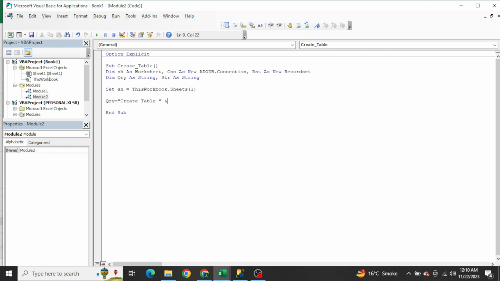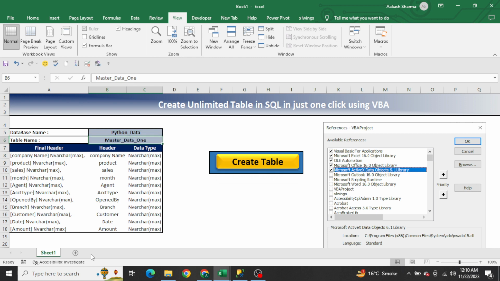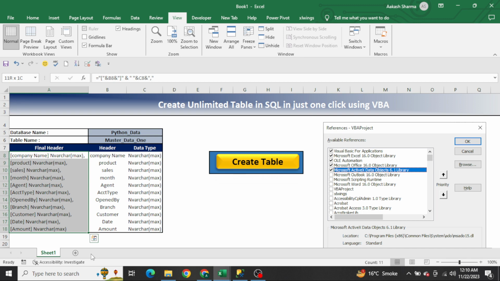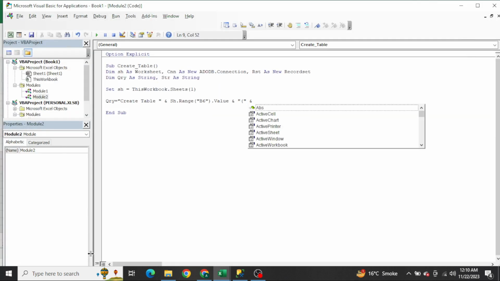Okay, the table name would be in B6. So sh.Range("B6").Value. Okay, B6.Value, and after that, open bracket. Then I need to concatenate it. So I would write the worksheet function TEXTJOIN.